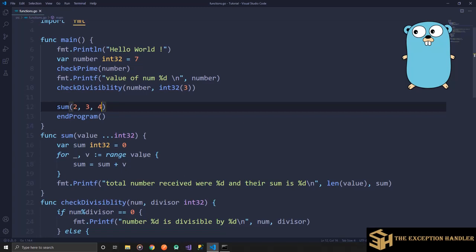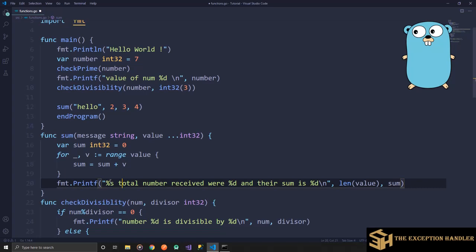But if you need a string variable specifically to be passed, or let's say I want a number exactly to be passed, not in the slice. So let's say a message of type string has to be passed. So in that case, hello will be passed, and I want to print that over here.